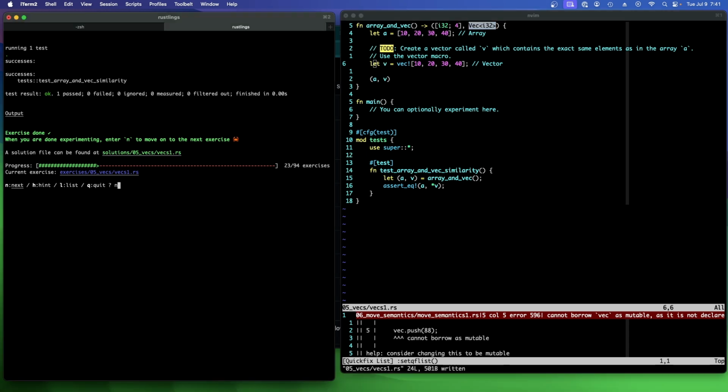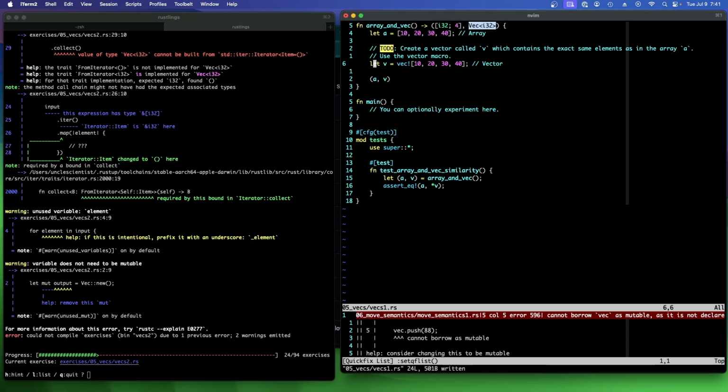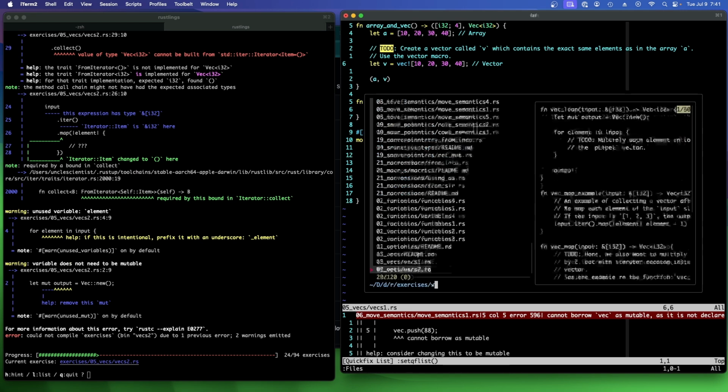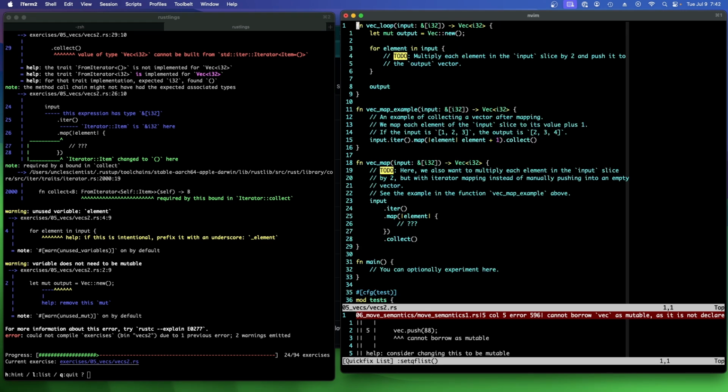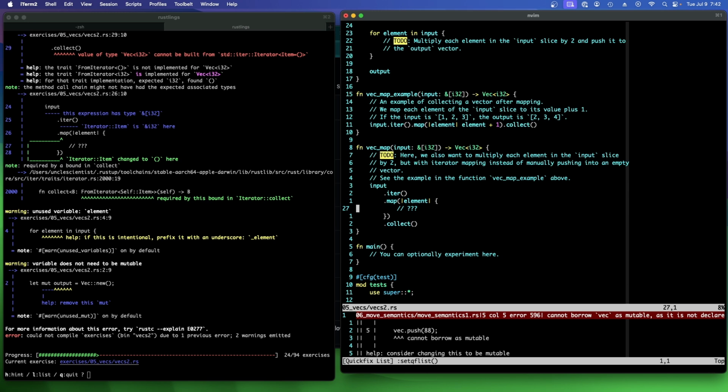All right, next we have Vecs 2. This one has a lot of errors. The first thing we're going to do is try to fix the compilation. There are tests down here, but I'm not going to worry about the tests until we fix the compilation errors. And this is just expecting an output, so this shouldn't be a compilation error. Here, so we have this question mark, question mark, question mark. So I'm going to do this one first.